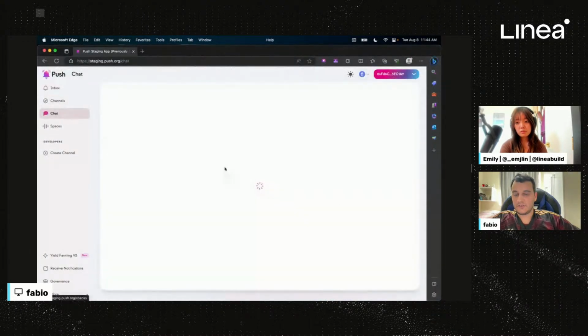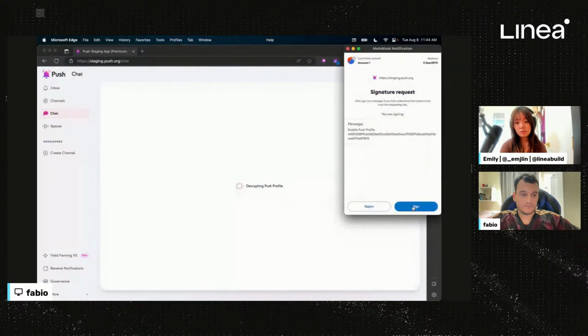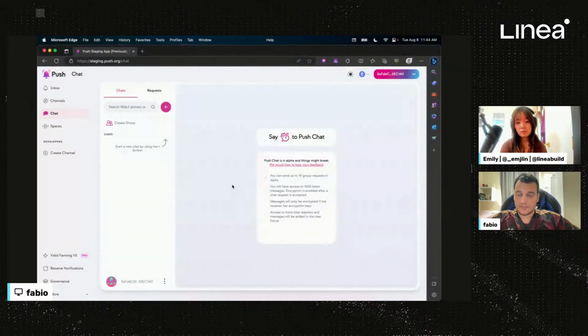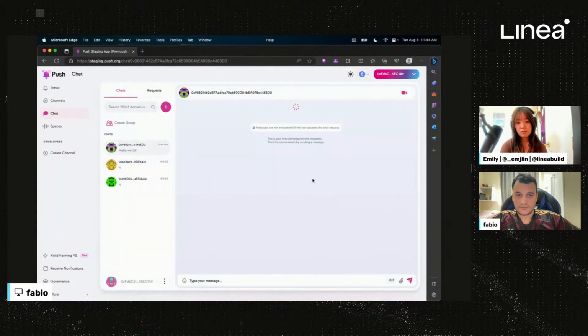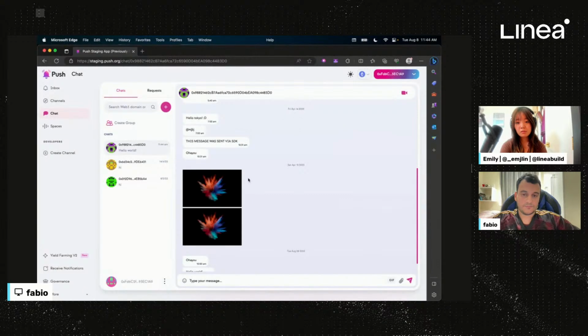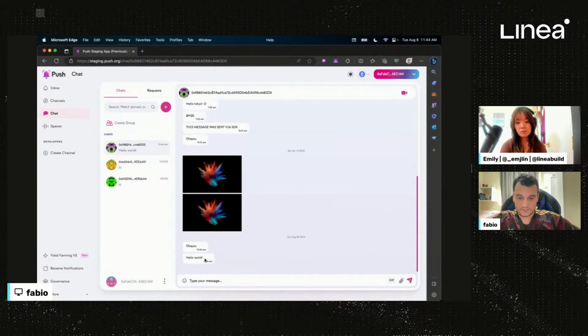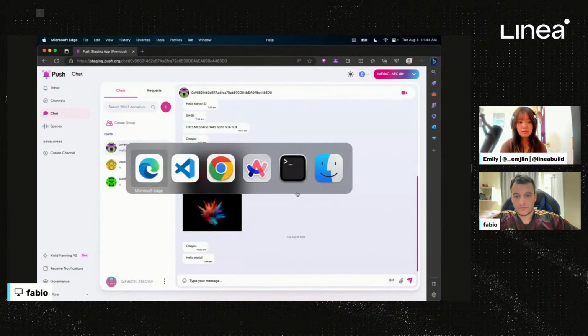I'm on staging. If I go here to my chat, just sign a message. It's fetching all the messages in the background, and I see here the chat message. It's decrypting all the messages. It's here. So the message that I sent in the SDK is here. That's the idea.